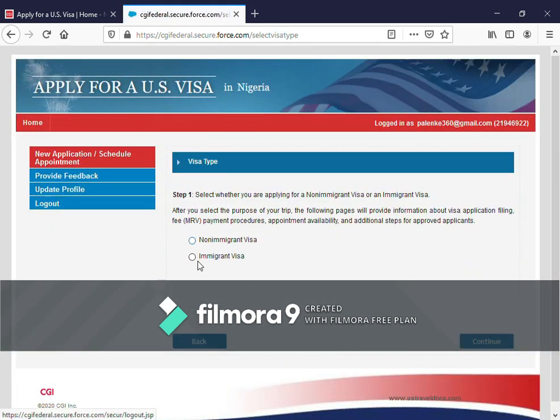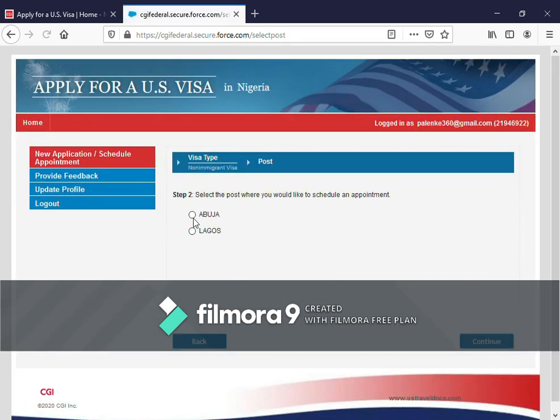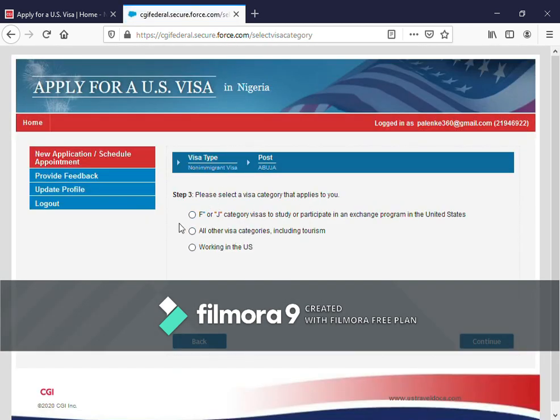You have to click this place. It depends on your category: immigrant visa or non-immigrant visa. Let's say I'm applying for B1, B2, so I click non-immigrant visa here. I click OK, then I click continue. Then over here it depends on my location. Let's say I'm in Abuja and I want to do my application in Abuja, I'll click Abuja here.